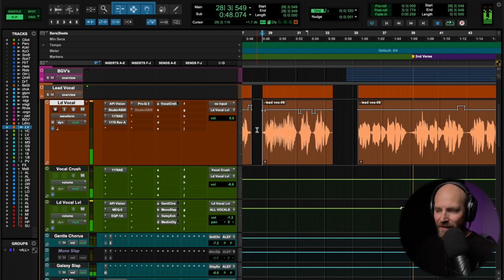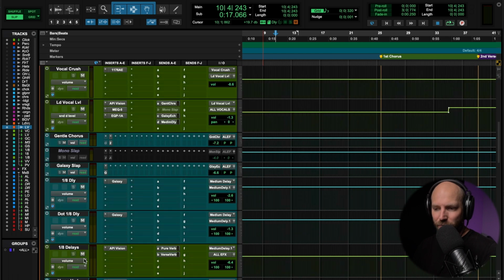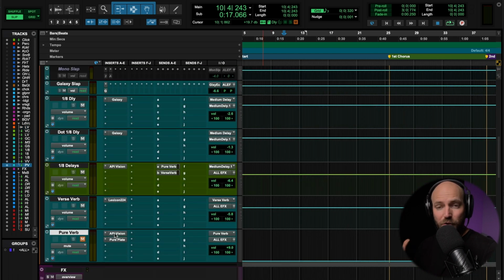It's muddy, it's messy, I can't handle that. So we got to do things a little bit differently at the verse. And to solve that problem, what I've done is I've automated a couple of those effects down at the verse. And then I also, instead of using the pure verb down here for the verse, I muted it. So mute automation to turn that off at the verse. And then I gave us a verse verb.